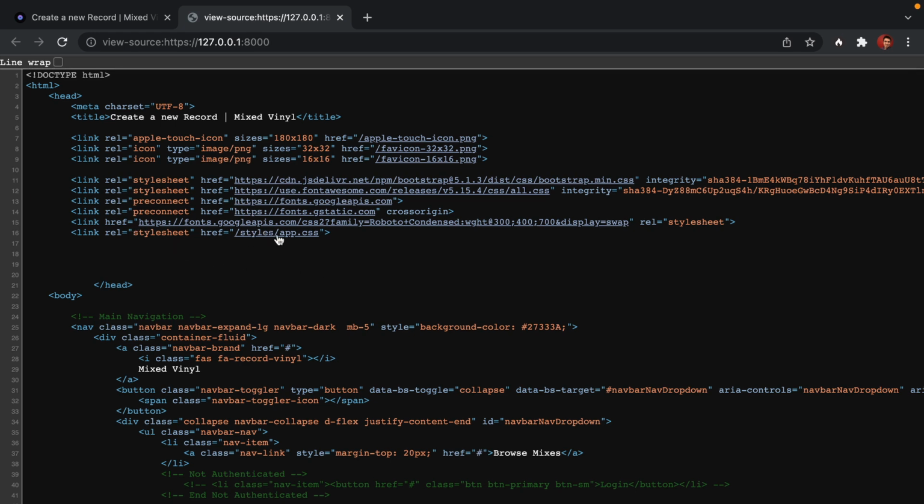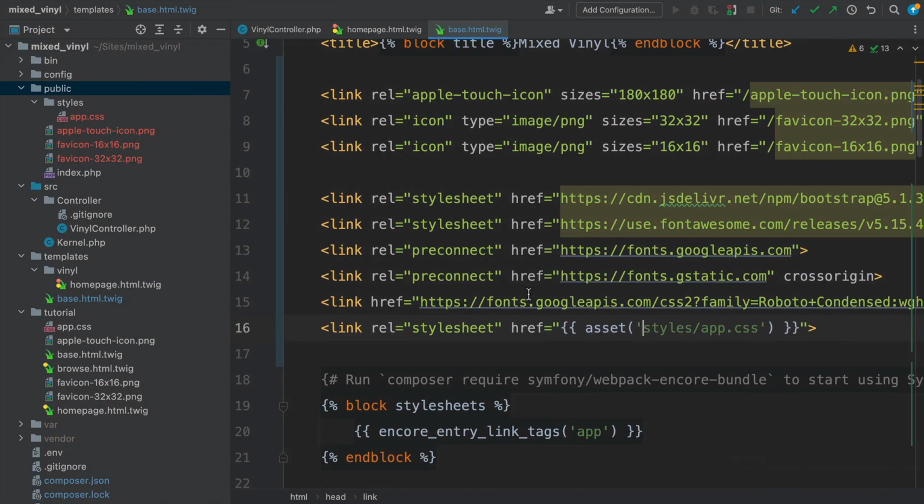The link tag's href is still literally /style/app.css. That's exactly what we had before. So what the heck is this asset function doing? The answer is not much, but it's still a good idea to use. The asset function gives you two features.